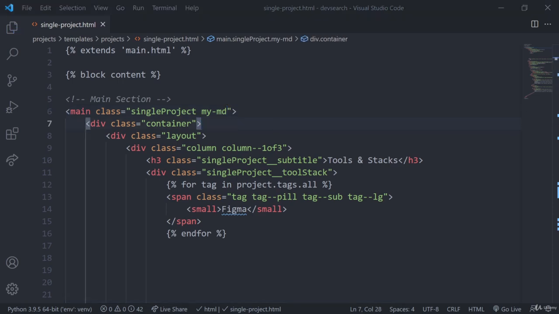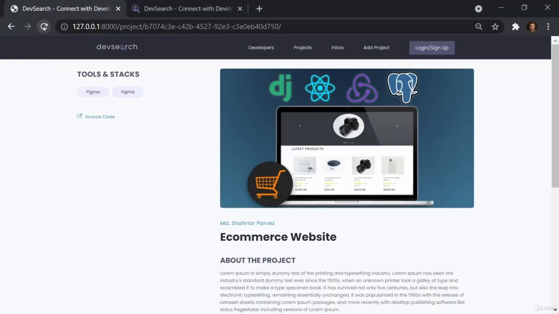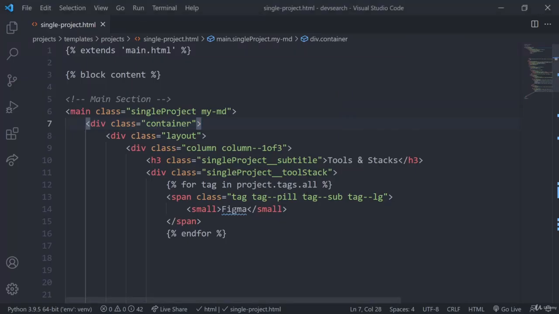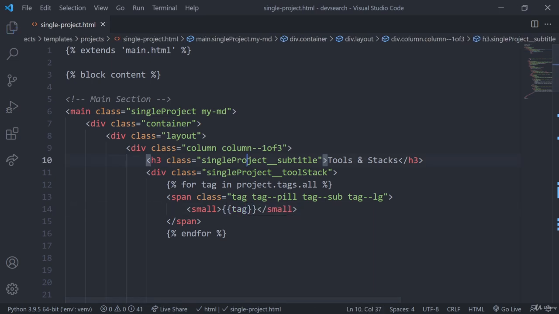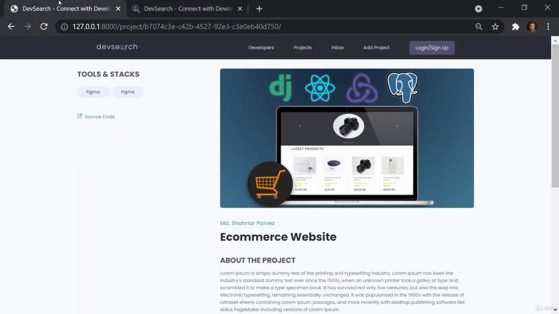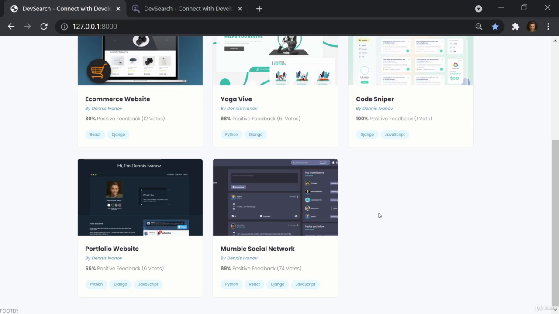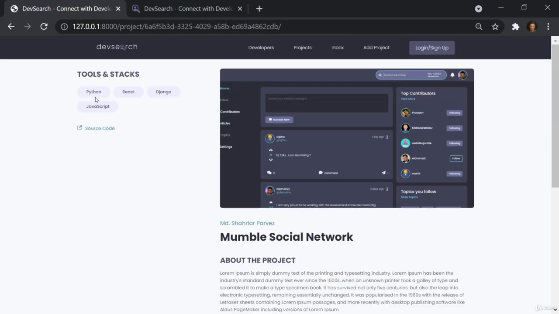So I'm gonna save this. Let's go ahead and refresh that. And there we go, we see real tags, and I forgot to output the name, so we see Figma output twice. So let's go ahead and add in the curly braces, and we'll just say tag like that. Now we can go back in here. If I can open up my page here. Okay, so there we go, React and Django. If I go down to Code Sniper, or let's do Mumble Social Network, we see all the tags.